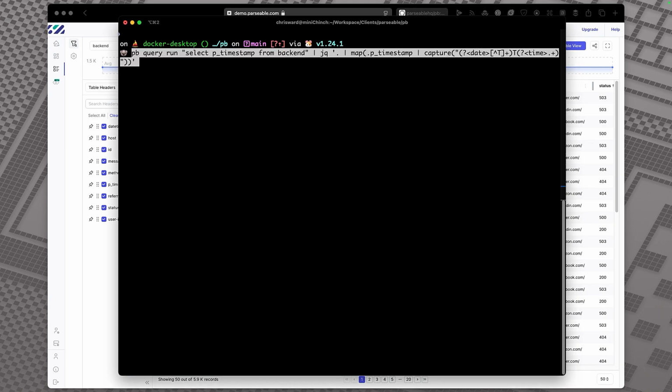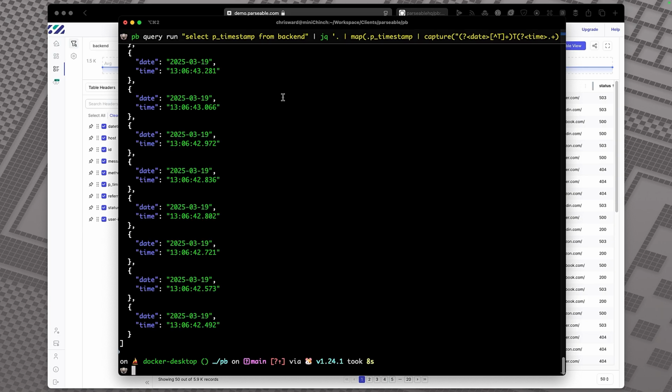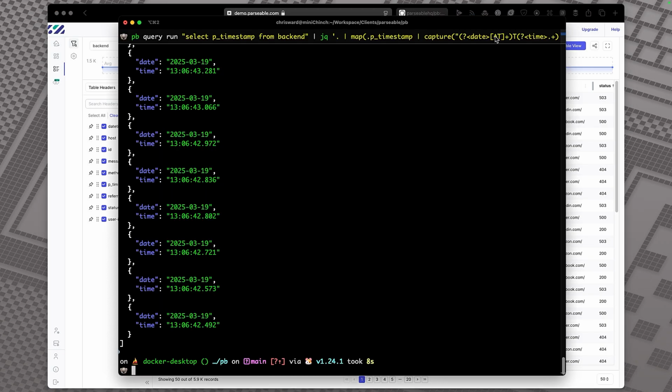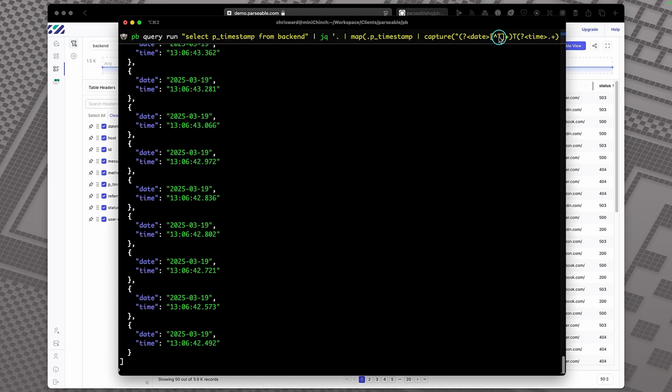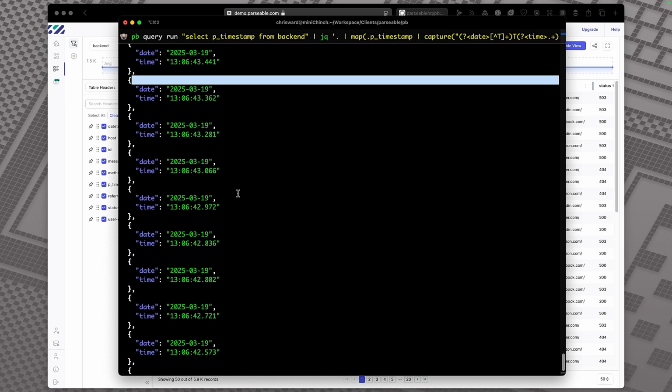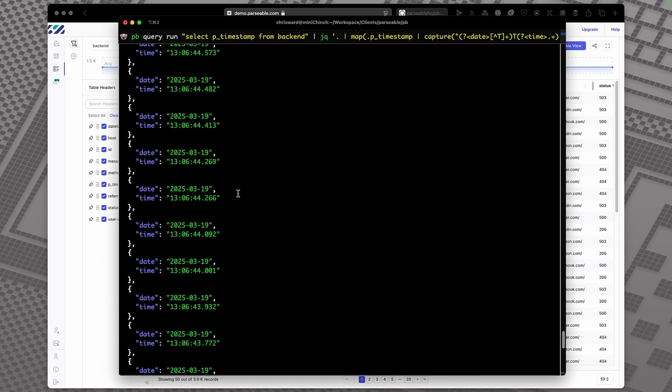And we can also use a good old-fashioned regular expression. So in this case, I take just the timestamp, which you can see here, and using regular expression, split it with the T into 2 capture groups and create a new JSON array, a date and time. So I split that timestamp field into 2 new fields in an array.